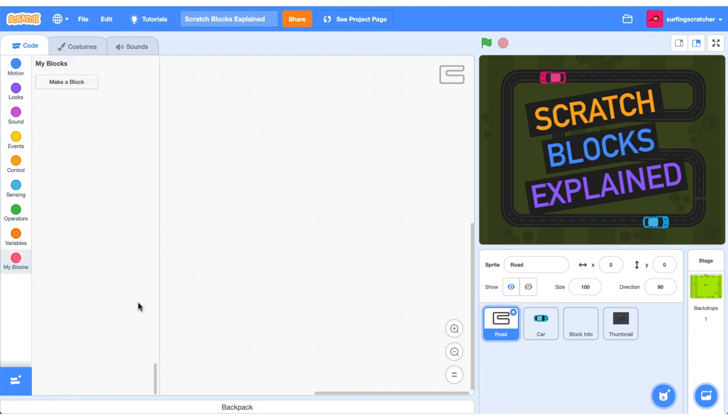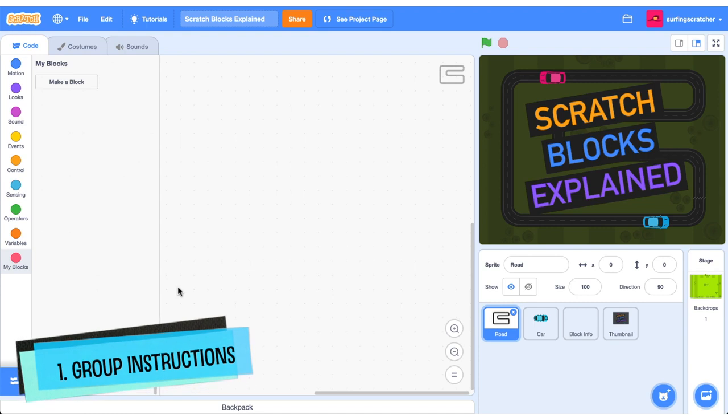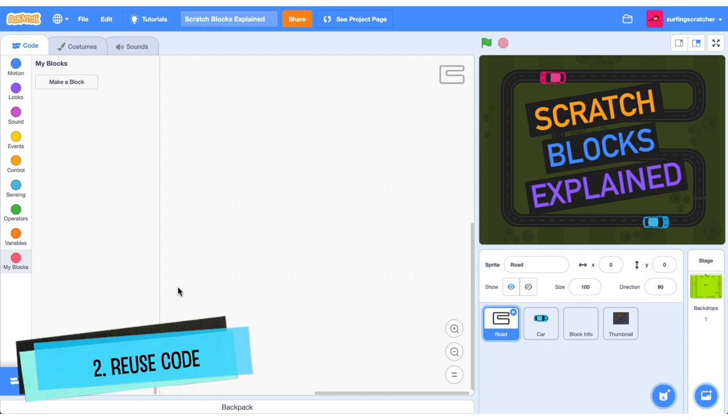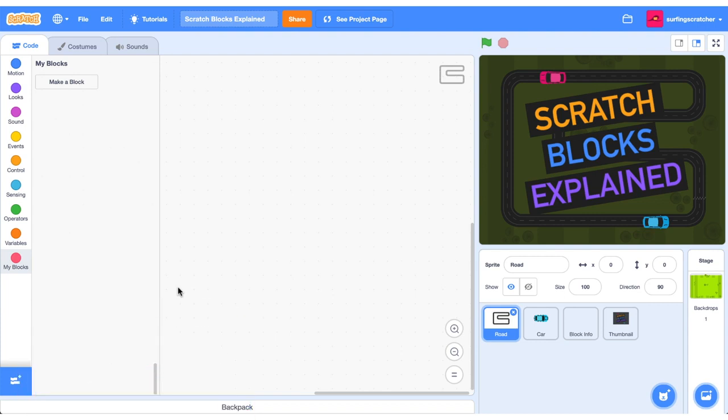My Blocks in Scratch are like functions in other programming languages, and functions have a couple of main purposes. The first is to group a set of instructions, and another is to create a set of instructions that are reusable, that you want to reuse throughout your project. We'll explore those types in action a little later on, but first, let's go ahead and create our first block.